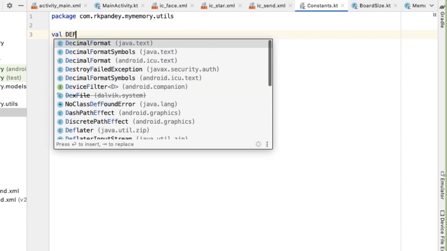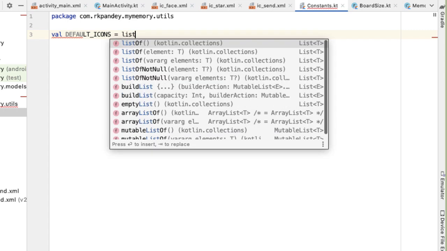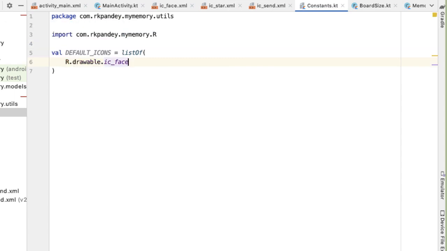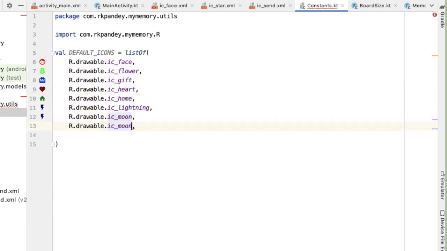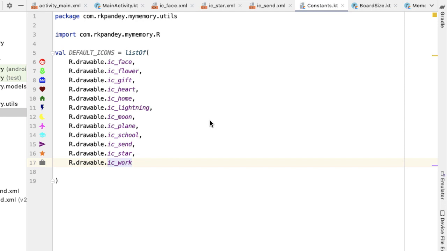And we're going to now define a list of these drawables that we just created. So I'll call this default icons. And it's going to be a list of all the different drawables. So I see face. Then we have to import resources. And similarly for the other 11 icons that we created, I'm just going to reference all of them by saying R.drawable, the name of the icon. Now we have this list variable called default icons, which will be the icons we use in our memory game.